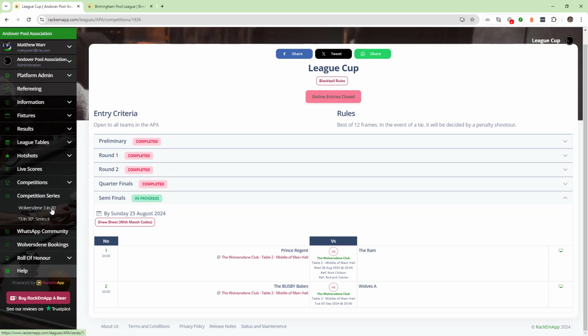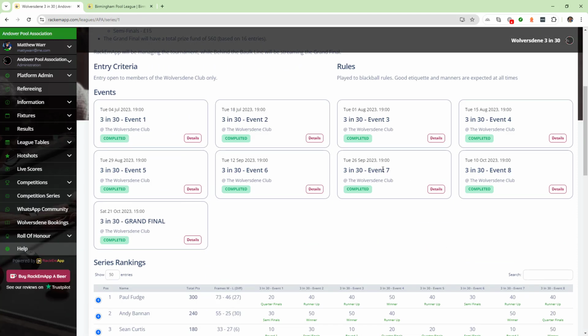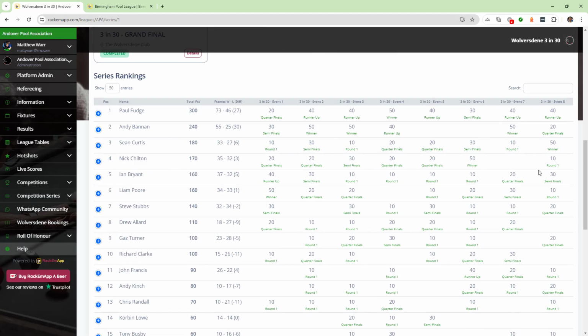There is the ability to run a competition series as well, which will allow you to see what the results are of a series of events and award points across all of those events too. So that's something that's there.